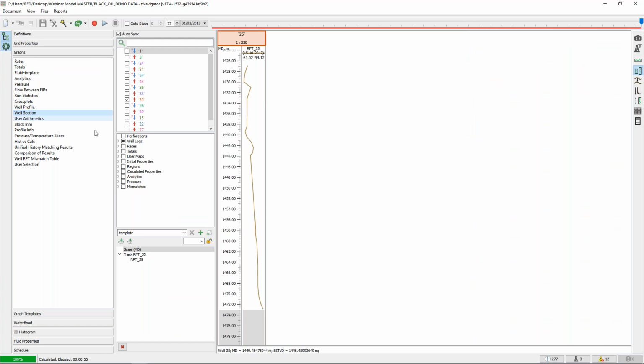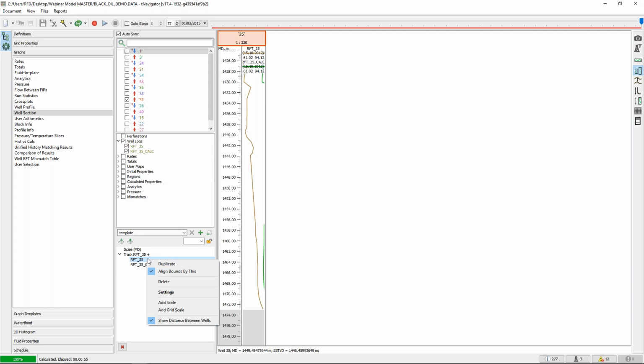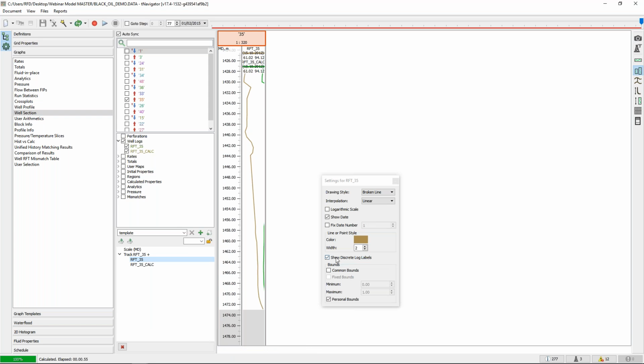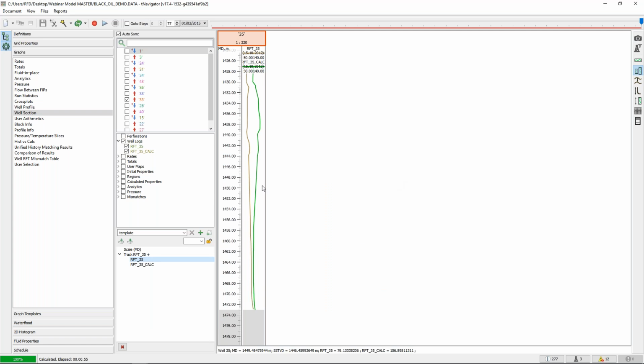So I'm going to go into well section. Here I now have my calculated and interpolated RFT data because we assigned it as RFT and we've run the model. So I'm going to click that on. And I'm just going to change the scale of my well section windows. To do that, I'm just going to go into settings, common bounds, fixed bounds. I'm just going to type in the boundaries I'd like to have so we can see them both on the same scale here.